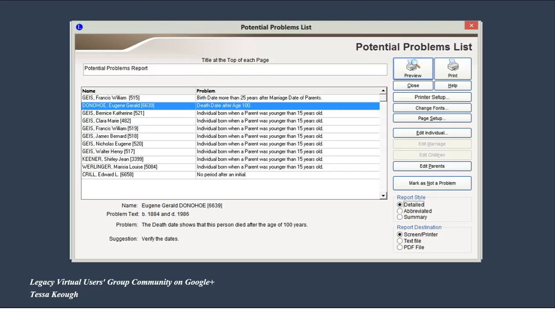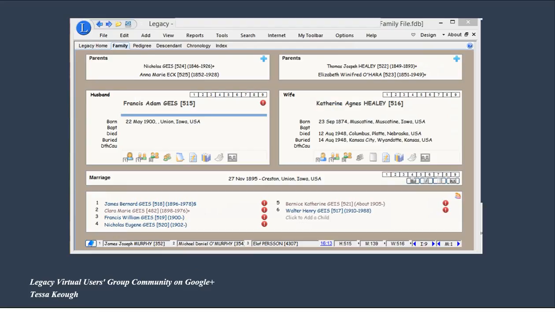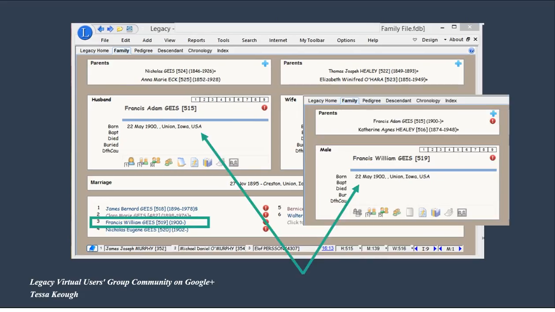Now, what the heck is the problem with the Geis family? Red alert, lots of exclamation points. Francis Adam Geis is born in 1900 in Iowa, and his lovely wife Catherine Agnes Healy is born in 1874. He's quite a bit younger than she is. But wait, they married in 1895. Is this guy a time traveler? Let's look a bit further. He has a son named Francis William Geis, born the same year he's born. I think I know what I did wrong here.